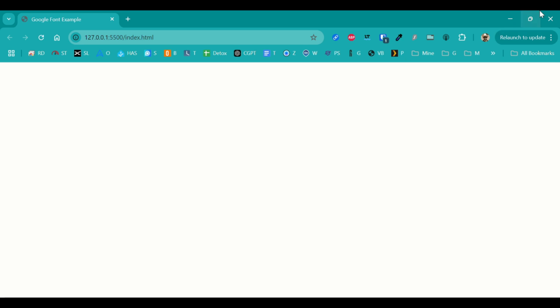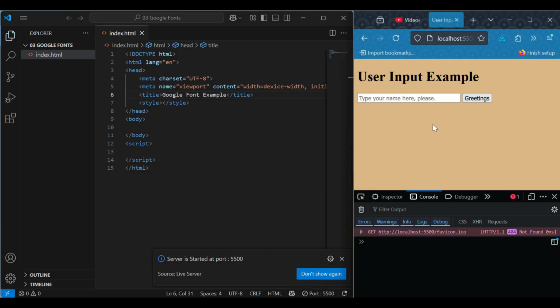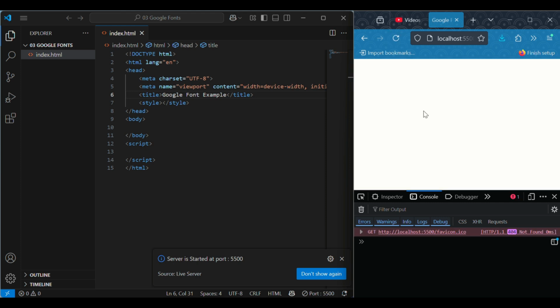Alright, so the only thing here is nothing, because there's nothing in the body, so we don't see anything here. Because we changed the title up in this head section, we do see the title change here.